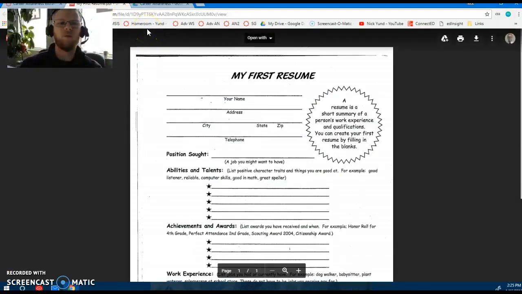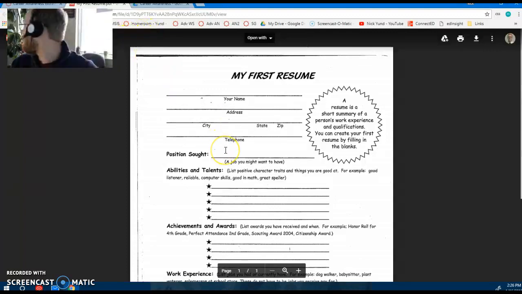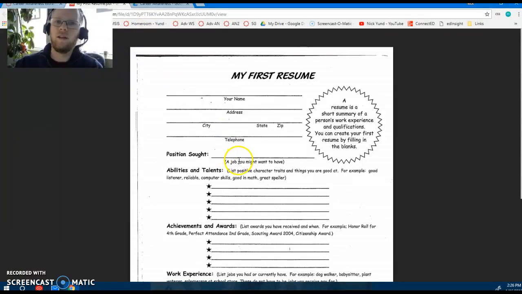Hey, the top part should be pretty easy. And this is what goes on real resumes at the top. Your name, your address, your city, state, zip, your telephone number, the position sought. Just put something there that maybe you want to be when you grow up. You might not know yet, but I'd put something there if I were you.